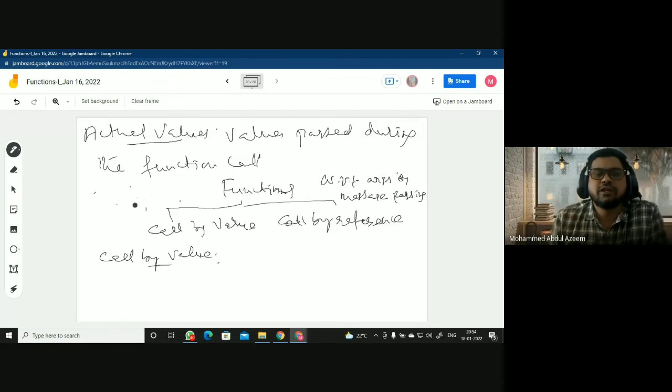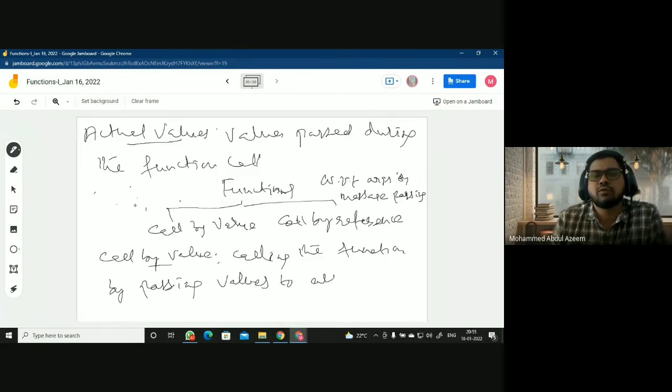So if I'm defining it, I'll say that calling the function by passing values to arguments is said to be call by value, which you have already seen. I hope all of you are ready.